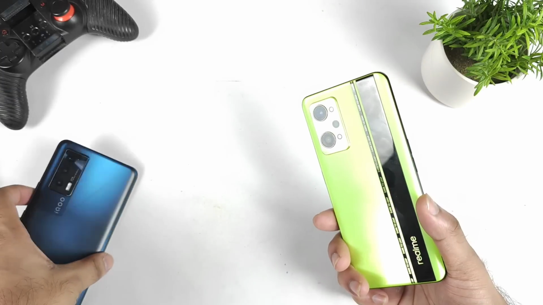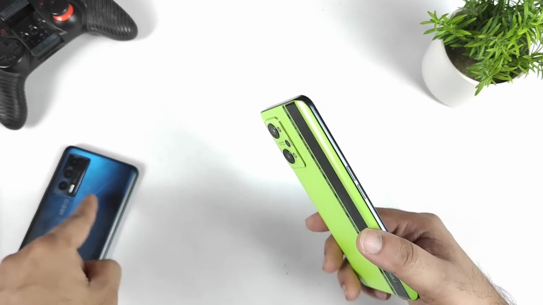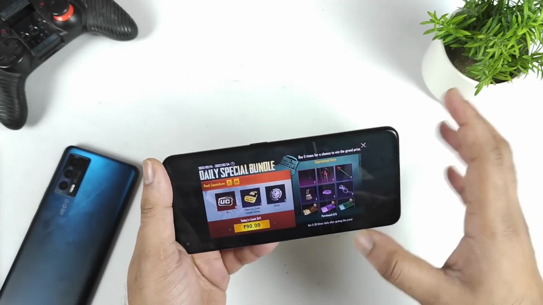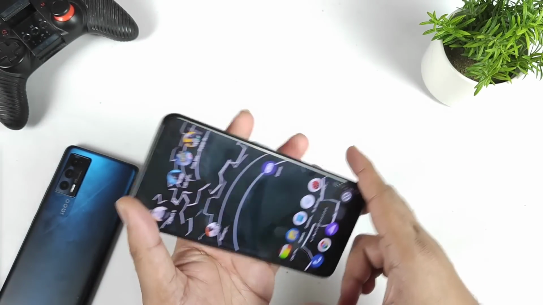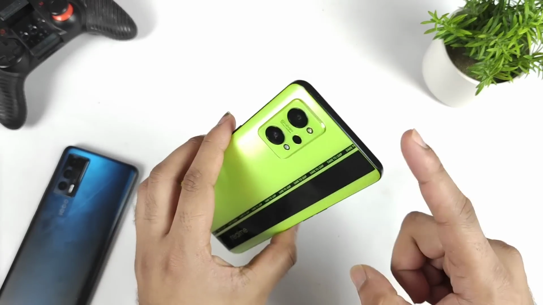So you cannot use the haptic feedback in this device while gaming, but you can in Call of Duty and Battlegrounds Mobile on the iQOO 7. So for gamers, that's maybe a little bit of a drawback, because high refresh rate games you cannot play on this device.